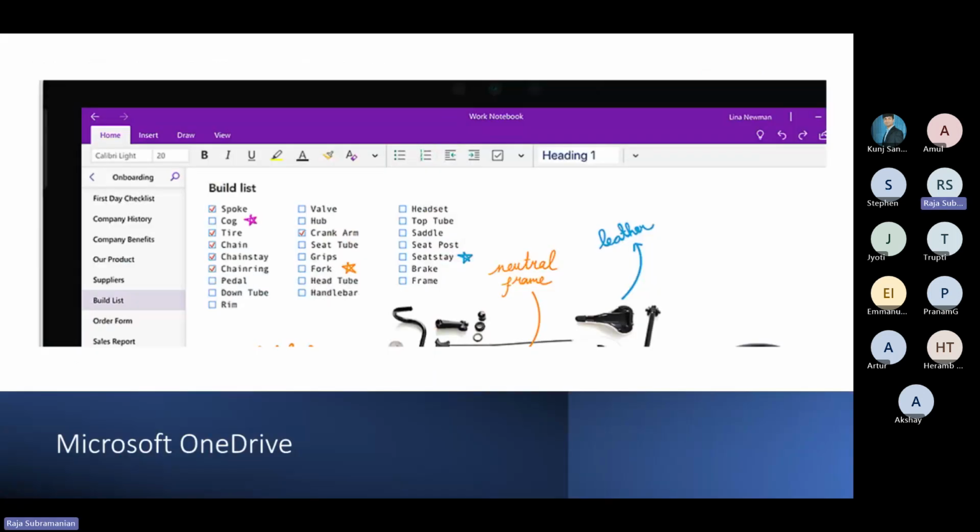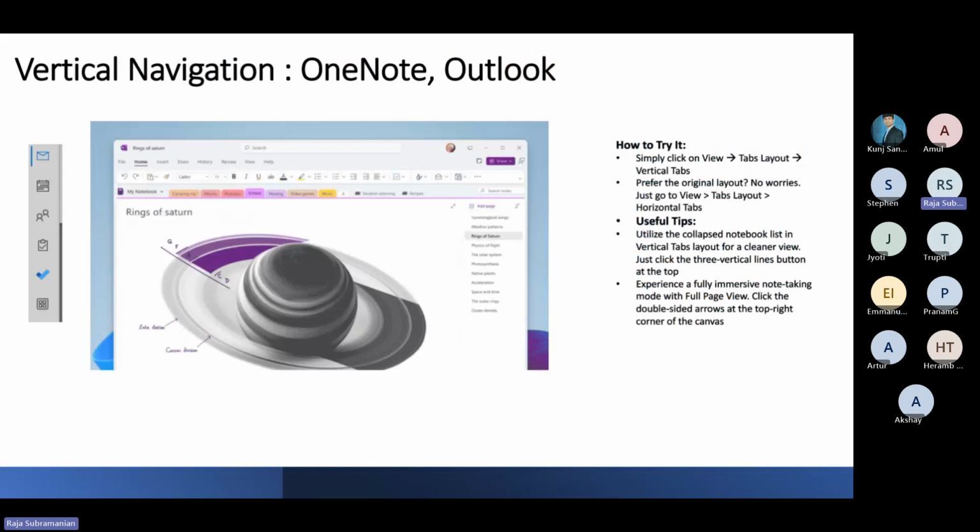Let's go to the Microsoft OneDrive. Sorry, not OneDrive, I think this is OneNote. Now I think you might have seen all the menus transferred from horizontal to vertical. If you see Outlook, earlier it was at the bottom of Outlook. Now it is on the left-hand side, as a navigation. The same feature was introduced in OneNote as well. You can now have a vertical header instead of horizontal.